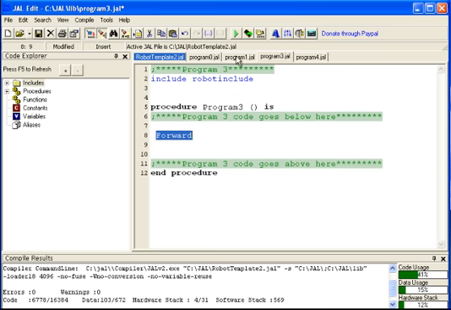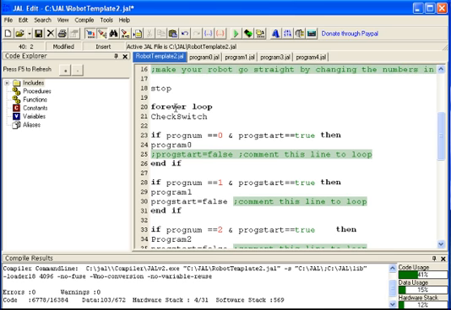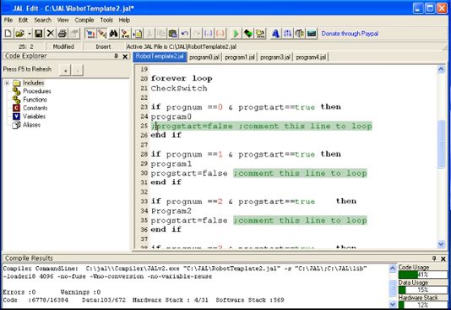Okay? So that's something important to realize about this robot template number 2. If you do not want the program you're working on to loop, you go ahead and leave that line uncommented. If you do want it to loop, then go ahead and comment that line.